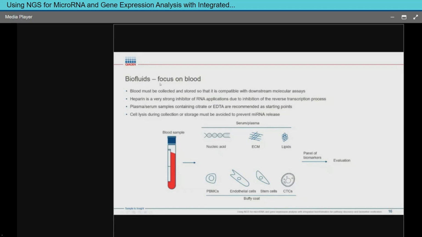If we're focusing on blood, it's important that blood is collected and stored, and it's compatible with our downstream molecular analysis. And this really means to avoid heparin, as I said earlier, because heparin is a very strong inhibitor of the RNA applications. What heparin basically does is it inhibits the reverse transcription process, and if the reverse transcription process works at all, we can see that the number of microRNAs and the cDNA yield and the library yield is usually lower. If you're working with samples with a collaborator, verify that they haven't used any heparin-treated samples. If you run into a problem where all of a sudden a batch of samples don't work, this is usually where we start our troubleshooting.